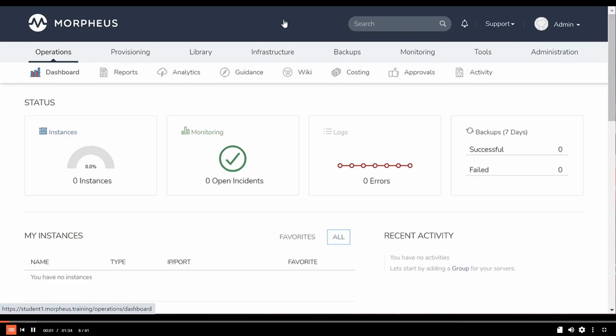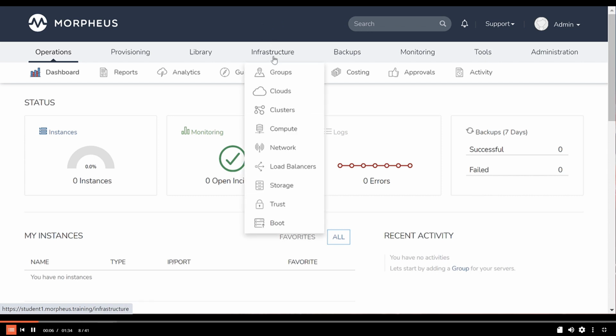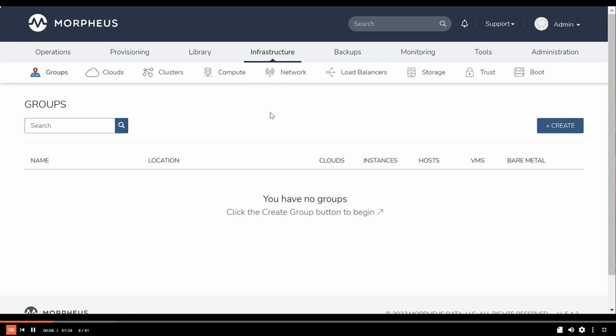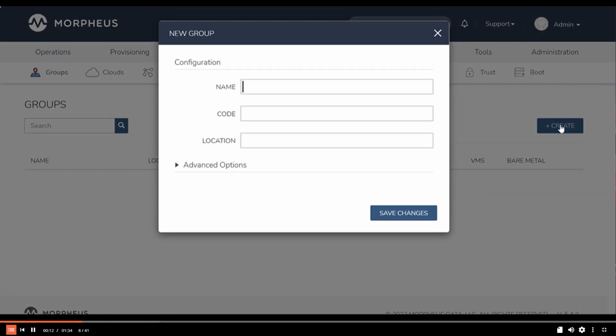So let's create a couple of groups. To do that, we go to Infrastructure, Groups, click Create, and in the pop-up, name our group. I'll call it All Clouds. Provide the code for the CLI or API, and again, the best practice is to eliminate spaces and use lowercase characters. Provide an optional location, and then click Save Changes.